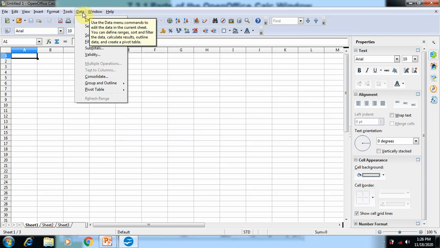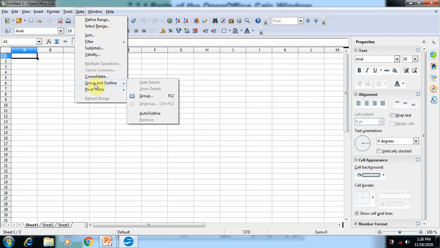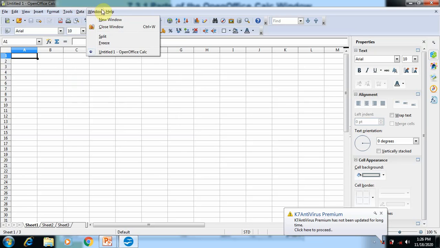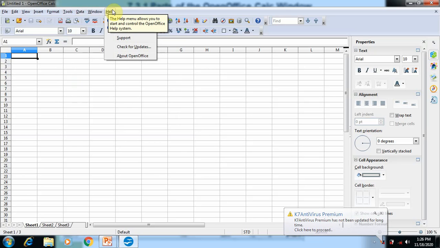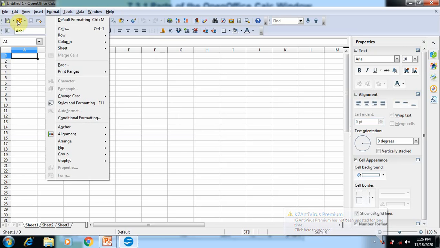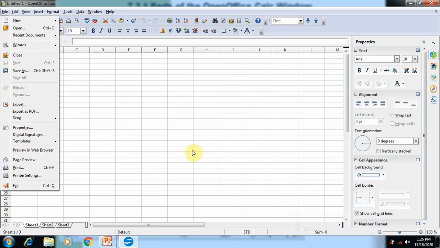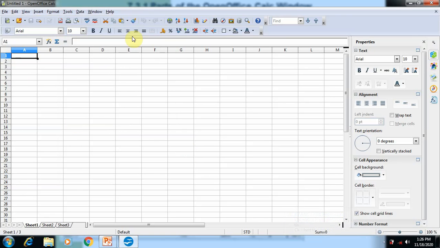Data is related to database functions, which we are going to see in this OpenOffice Calc. This Data menu is not available in OpenOffice Writer. It is available only in OpenOffice Calc. Of course, we know Window and Help, which we already learned in OpenOffice Writer. Next is the standard toolbar and formatting toolbar, which consist of all the regularly used commands in the form of icons.